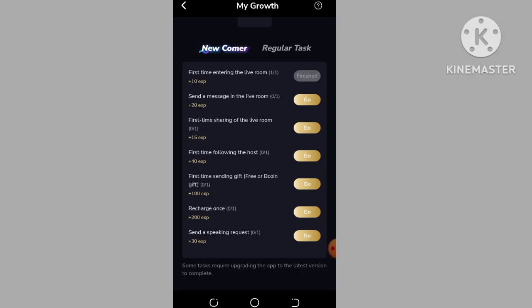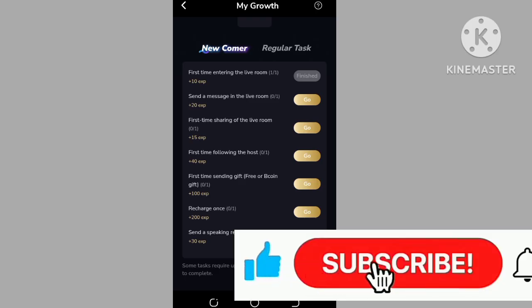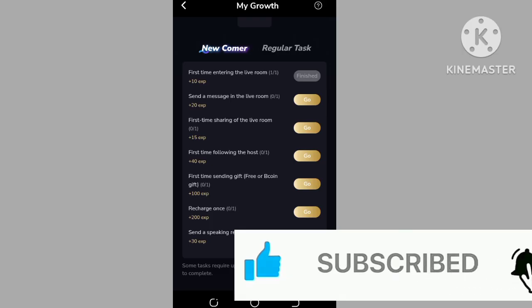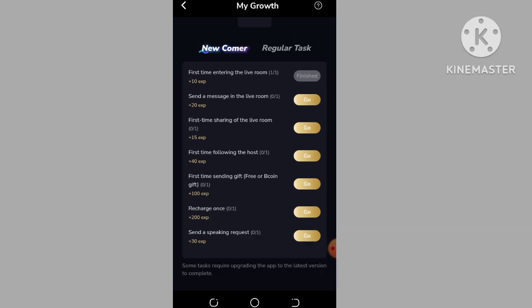Now, the second one says send a message in the live room. Immediately you are in the live room, all you need to do is click the chat box and just say hello, hi, anything, just any message. You are good to go. That means you have finished the task. You can see that it is very, very easy.